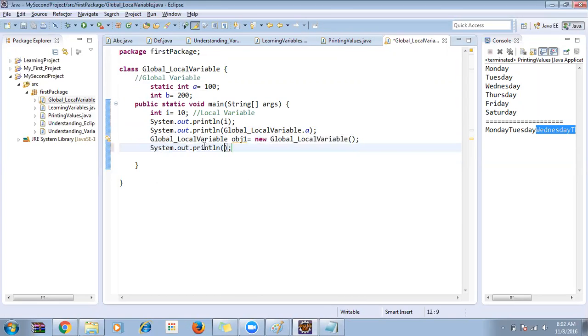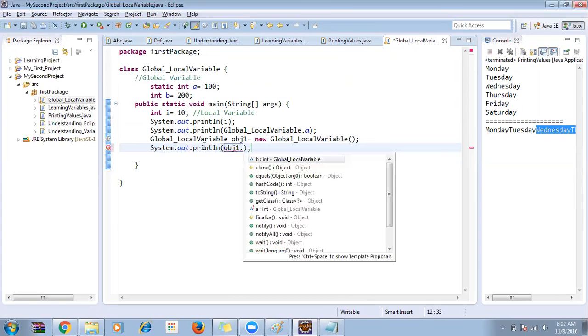Now this is obj1 dot. Can you see? For me, B is coming, then after that A also is coming. Can you see other things are coming from the Object class, not from GlobalLocalVariable, the class name? Can you see those small letters there? That is what refers. These members come from which class?